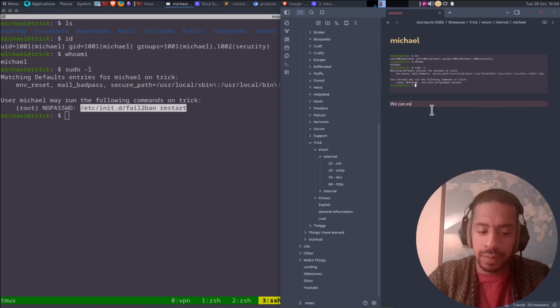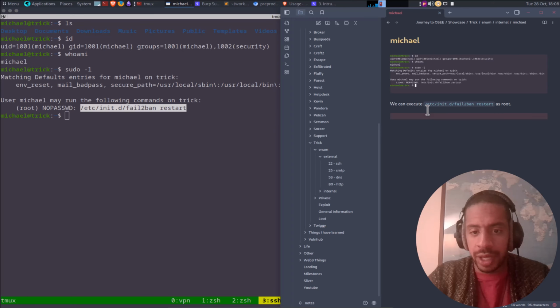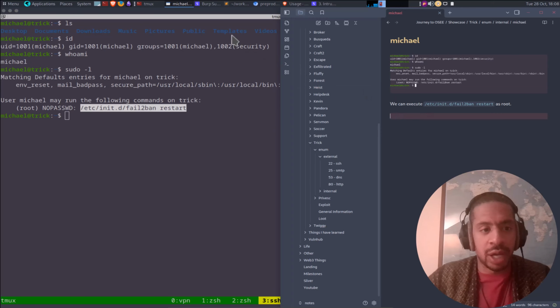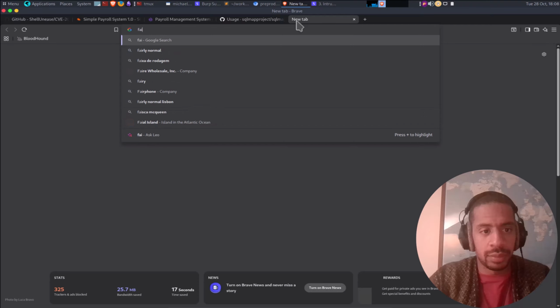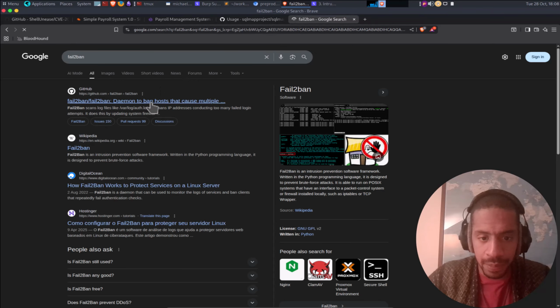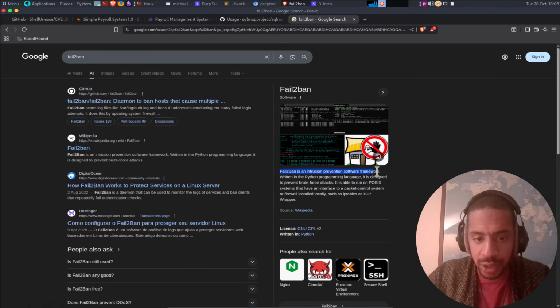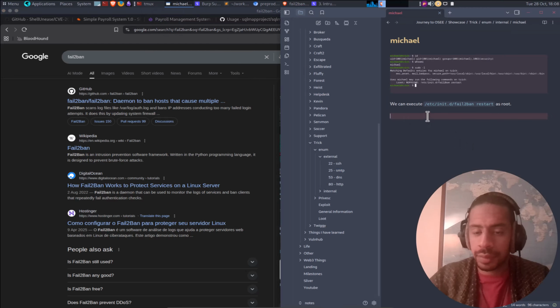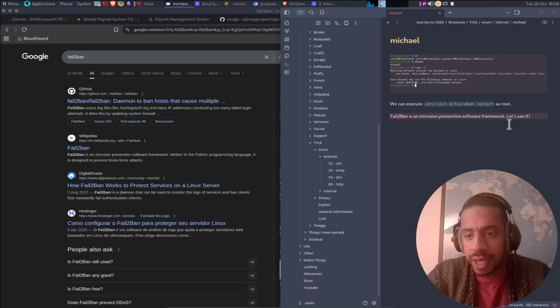We can execute as root. Well, let's just go online and see what online says about fail2ban. Fail2ban is an intrusion prevention software written in Python. There you go. Let's see if we can find the configuration file for it locally.